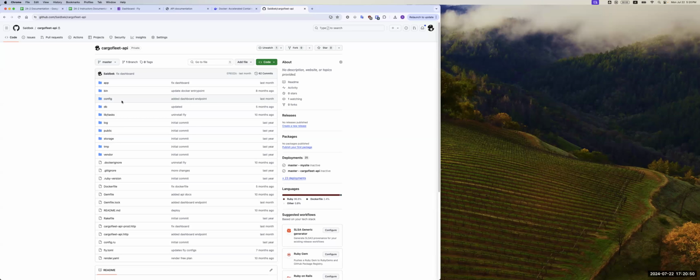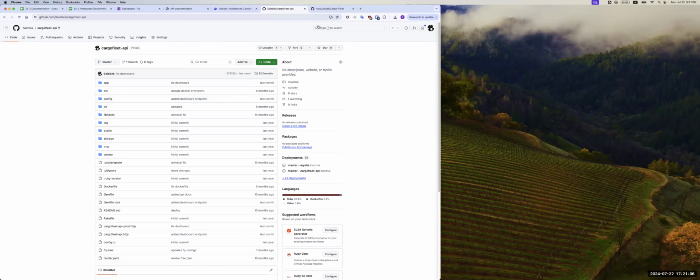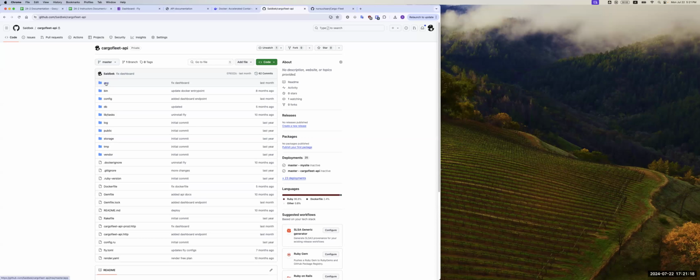No, that's a good question. In our case, it's separate. As you can see, it's the so-called Cargo Fleet API, and you also have another repository for the front end. So this is our front end code, and in our case it's separate. But most of the time, if you join a startup, they will have a single repository, and there could be another folder here, for example for JavaScript. They keep all the code in the single repository in that case.